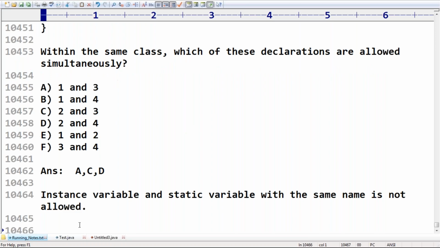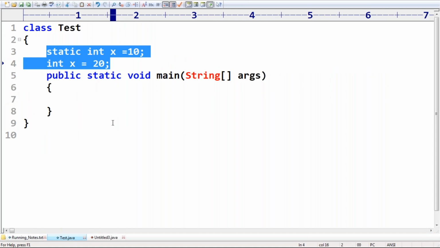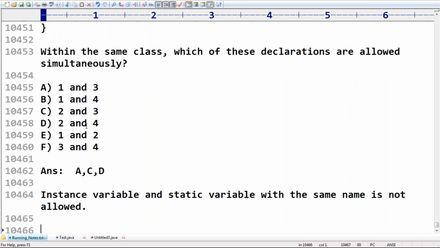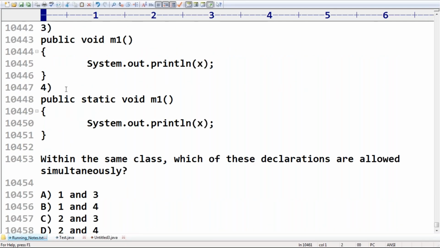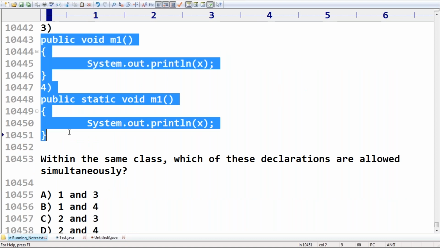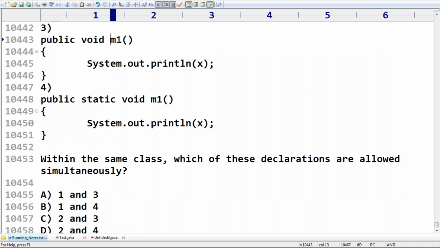So next, similarly, can I take, sir, 3 and 4, an instance method and a static method with the same signature? Instance method and static method with the same signature. Sir, same signature means method name followed by arguments.